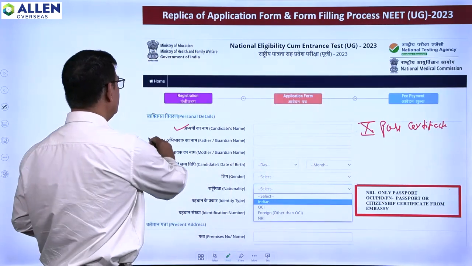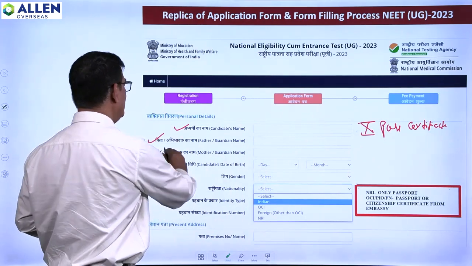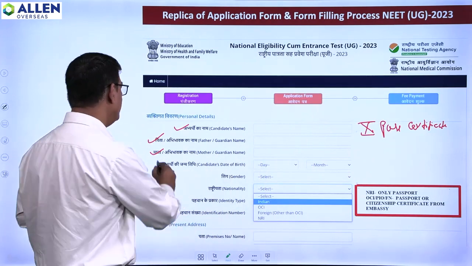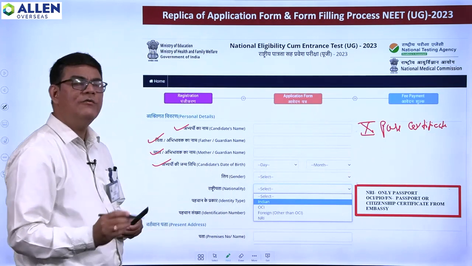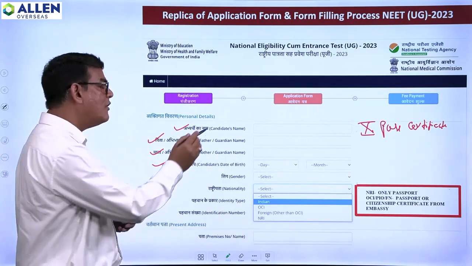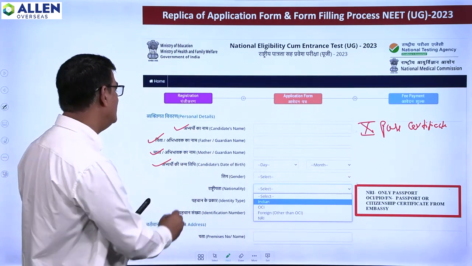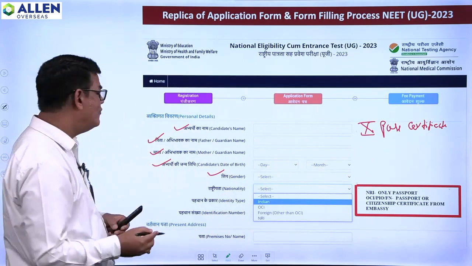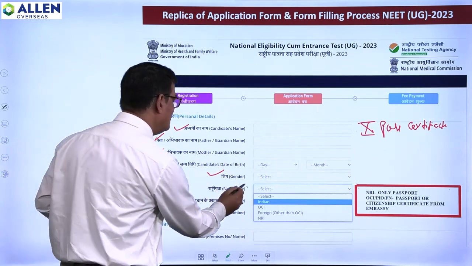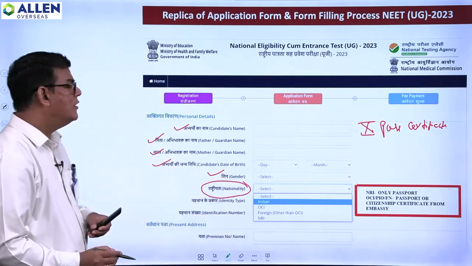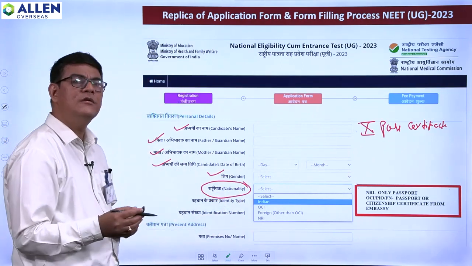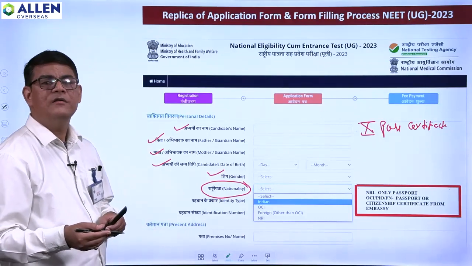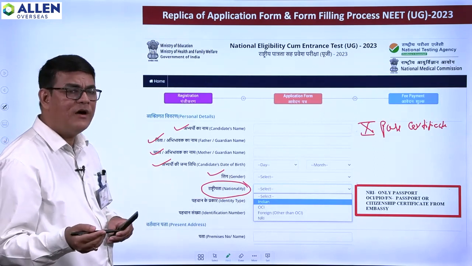Similarly with the father's name and mother's name. In case the mother and father both are not alive, then you can submit the guardian name also. Date of birth must be exactly the same as in your 10th pass certificate. Gender. Now comes the important part as far as overseas students are concerned. This covers the nationality. For Indian nationals, there are numerous identification documents like PAN card, Aadhaar card, voter ID card, bank passbook, 12th class admit card.